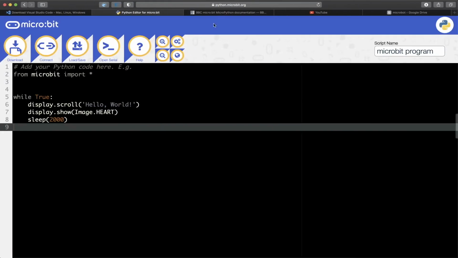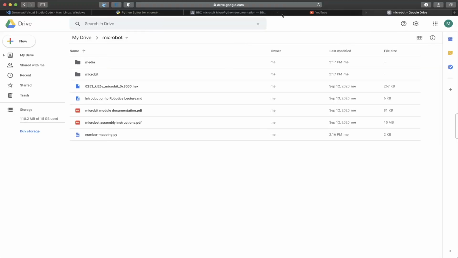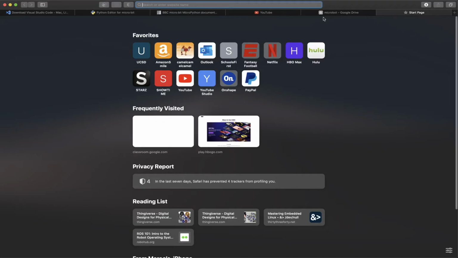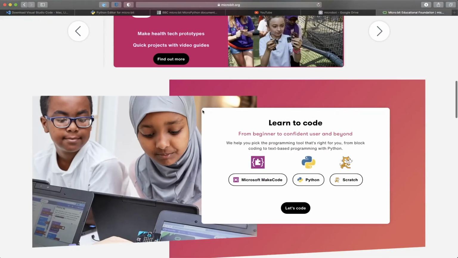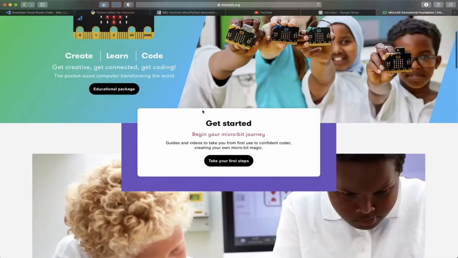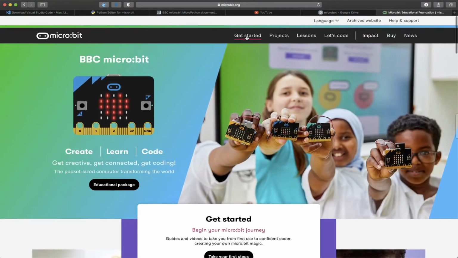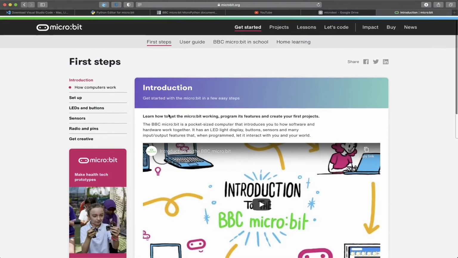Actually, if you go on the Microbit website, microbit.org. If you didn't know, that's what the Microbit looks like. So I'll go to get started.